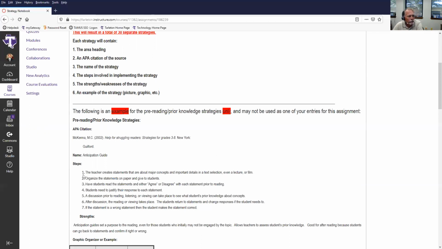All right. How do you use one? Well, that's the steps. That's what's next. So the steps involved in implementing the strategy. And some people say, well, you go and you copy it off the internet and then you have the students fill it out. That's the steps. No, take a look at all the steps involved in an Anticipation Guide. Every strategy has multiple steps. Why do I need you to write these down? Because I want you to be able to do the strategy 2 years from now when you're in your own classroom teaching. So write the steps down.